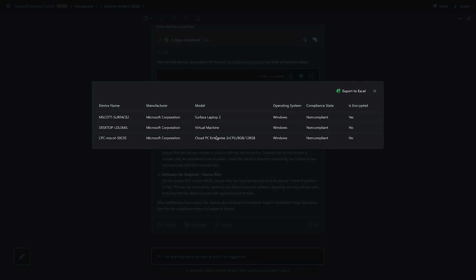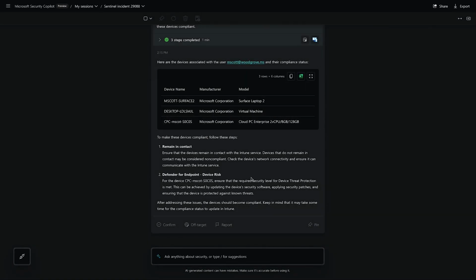I'm able to see this by looking at the table that I asked Security Copilot to build for me. And we can see here at the bottom, this is our non-compliant, non-encrypted device that now has potential threat activity on top of it. What we can also see here is that Security Copilot has provided additional next steps for compliance.